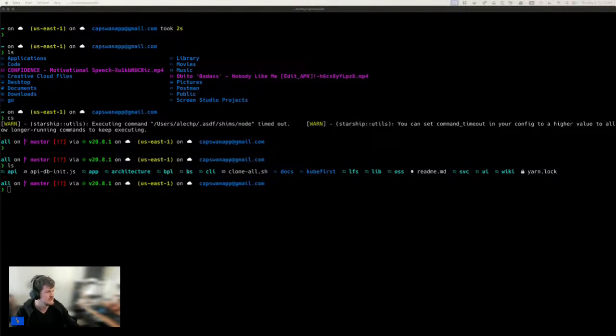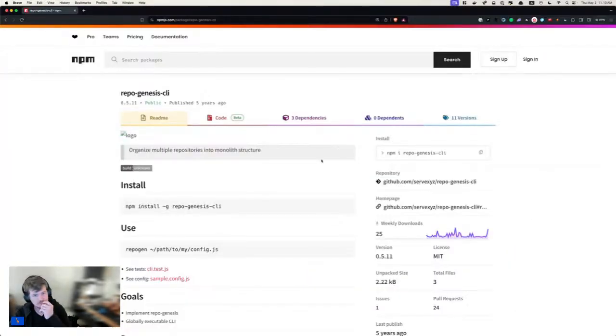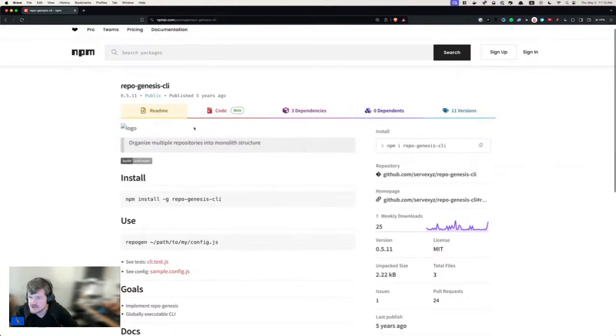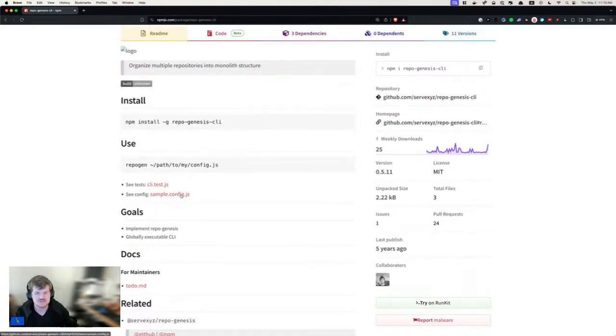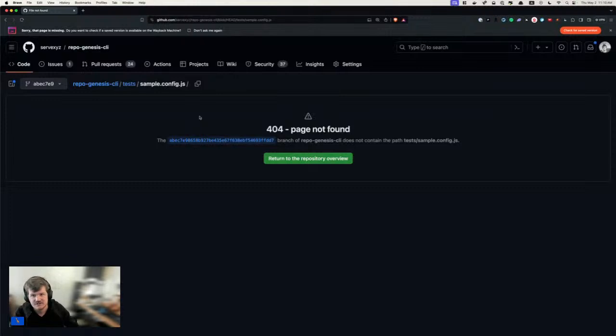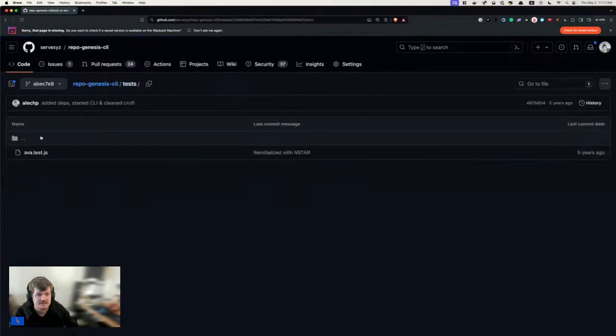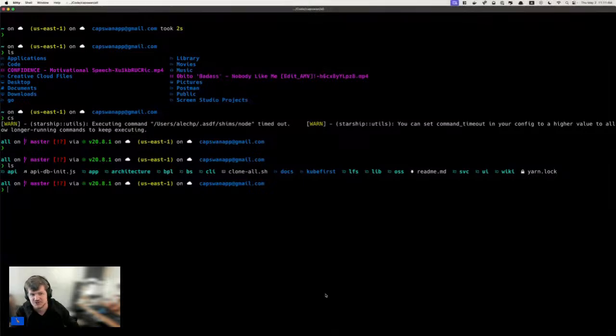But basically, if you go to npm, I forget what my package is, we go to repo Genesis CLI. So, it's been 5 years already, it's crazy. So I wrote this project, which basically all it does is it allows you to pass in a simple configuration. Of course, this is now defunct. It's been too long, I guess. I don't know what happened to it, but I can show you a live version.